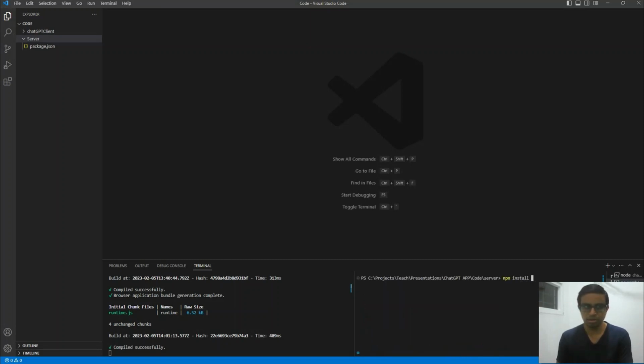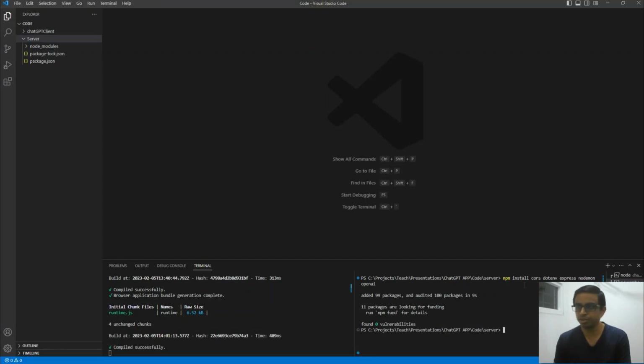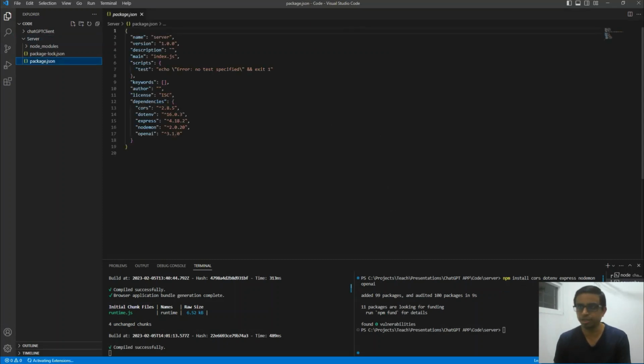So let's do that. npm install cors, then we have dotenv, and then we have Express, Nodemon for reloading our application, and OpenAI. We let this install. So we have successfully installed all these packages. We can go ahead and check that in the package JSON file.